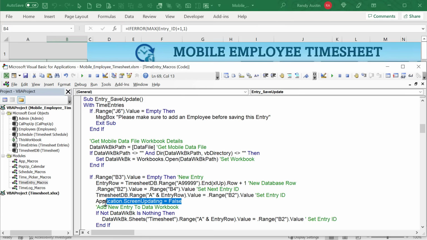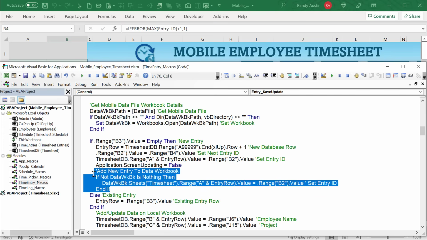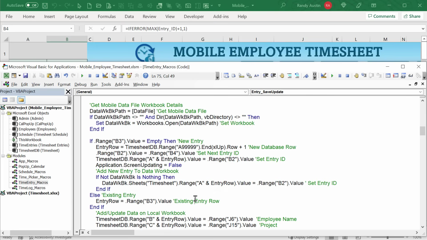We're going to turn application screen updating to false. That'll make things a lot quicker. And then we're going to add the data to the workbook. I also want to add a brand new row to our data workbook. We're checking to make sure that we actually have it: A of our data workbook, sheets timesheet, same sheet name, column A, the same row. This is what I like about it. We're using the exact same row. Both of them always have the same rows and the same columns, so we can use that. It's going to equal B2.